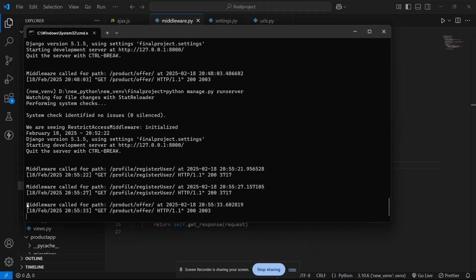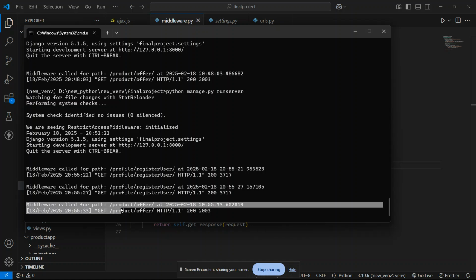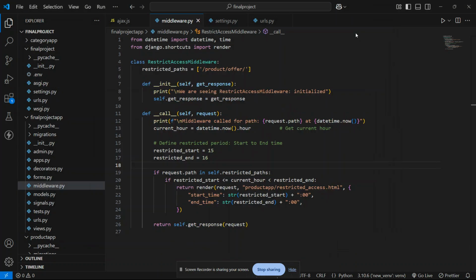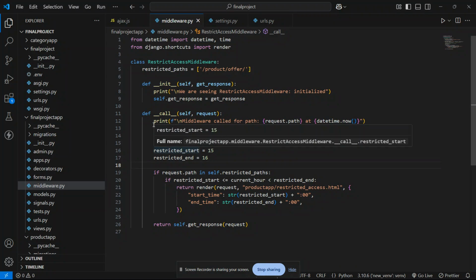So here you can see I'm accessing that route, so it will show me a message that middleware called for path route slash product slash offer slash at 2025, 18th February 2025, and the time is 8:55:33. So this is how you can understand that when I access every route, it will come to this call method, and it will show me this message.